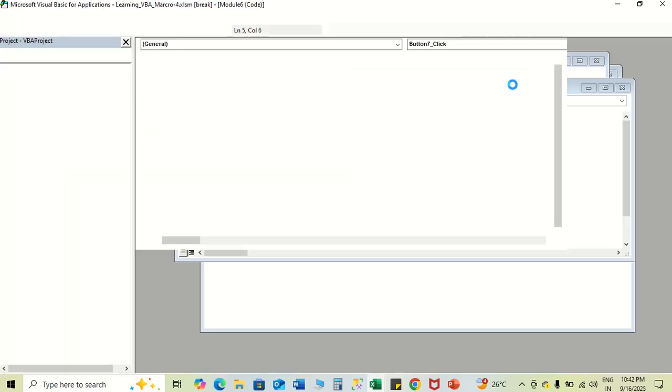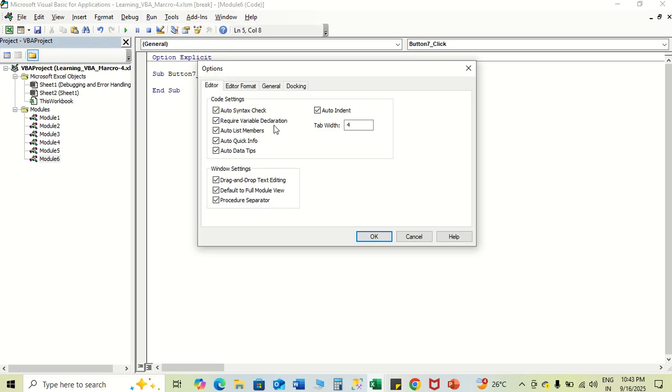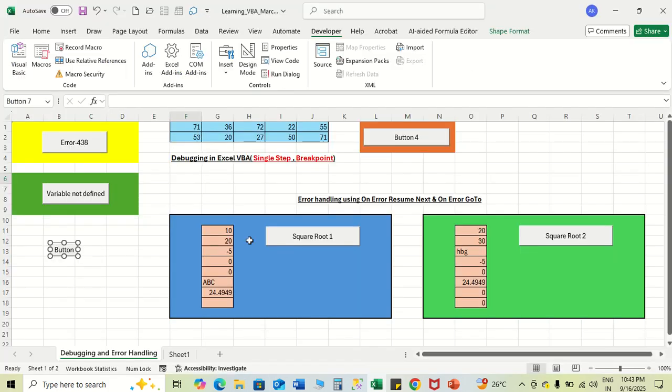Just click new. See, it has automatically come with the sub and sub button. Sub and sub in. We just click here, no? Click on this part. If we unselect this and click OK, yeah, it will not come.